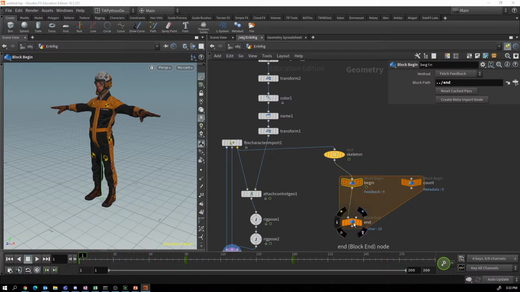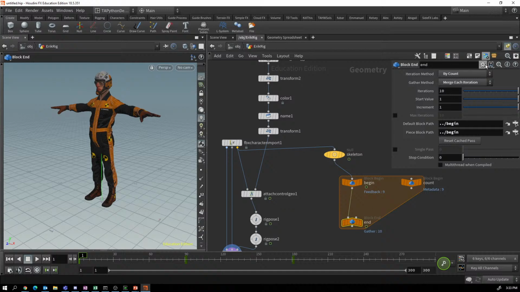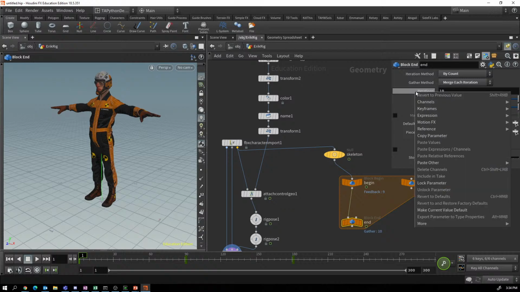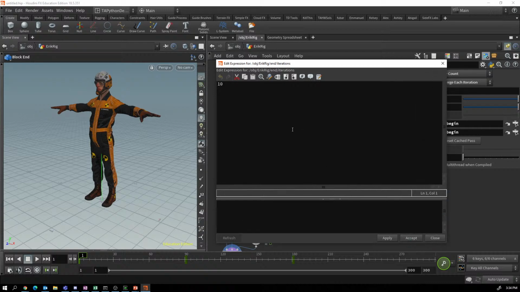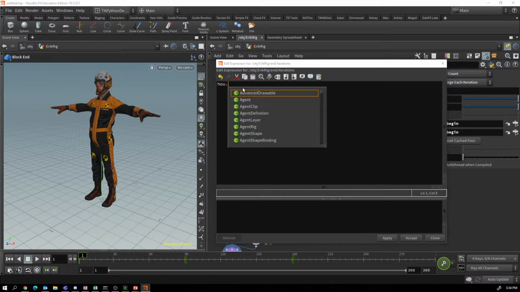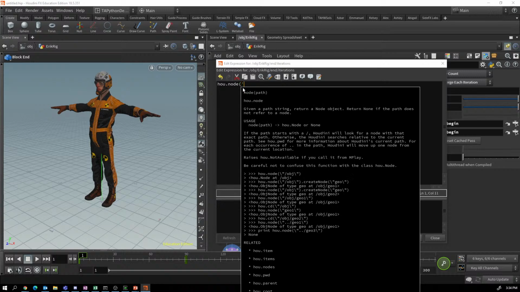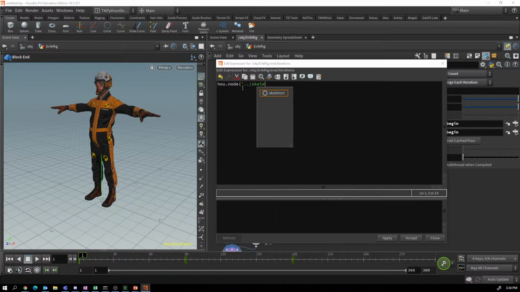And so let's go ahead and do that merge here. We're going to go to the end object. I'm going to change my language to Python. Uh-oh, watch out, folks. We're going to be doing some Python. And so for the iterations, okay, I'm going to make sure that that is toggle the, okay, edit expression. All right, so here is my expression. So I'm going to need my skeleton node. So hou.node, and inside I want ./skeleton.